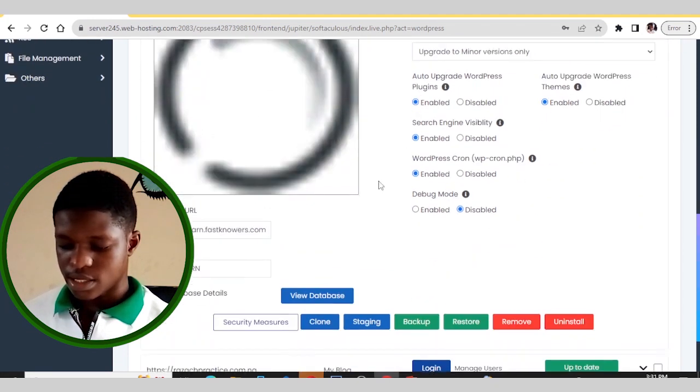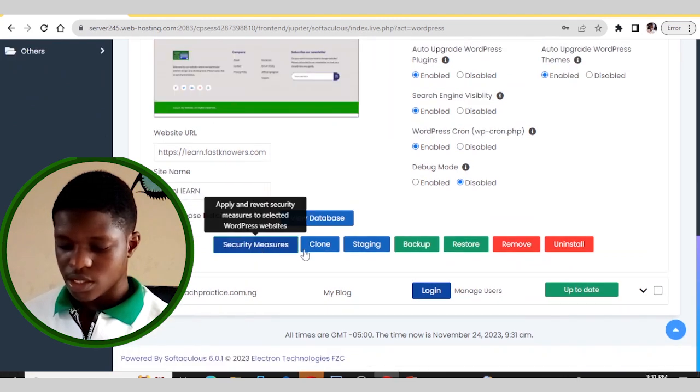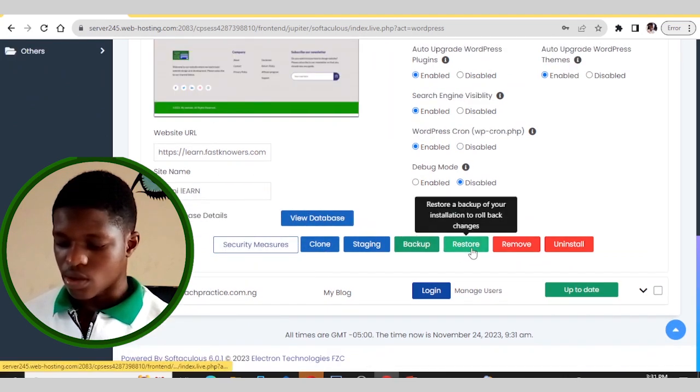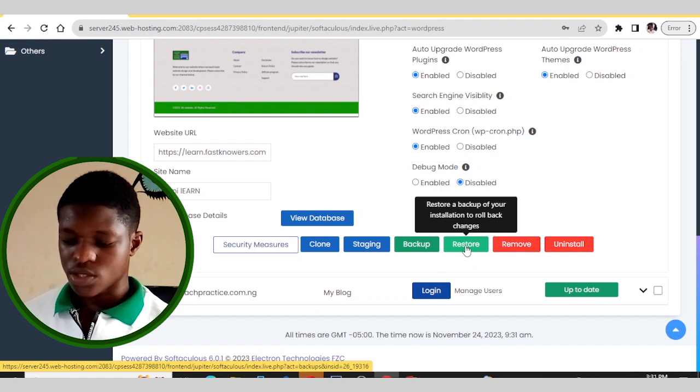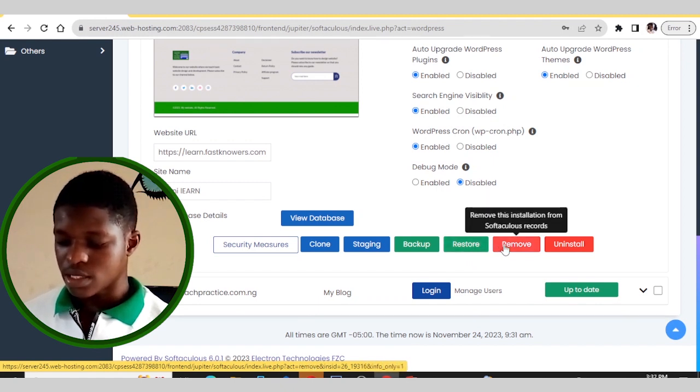If you click this hamburger button, you will see different options. You can reset it. Security measures, clones, tagging, restore. If you restore it from a backup, that will restore it. To remove that is to remove this installation from the Softaculous record. You're not going to do that.